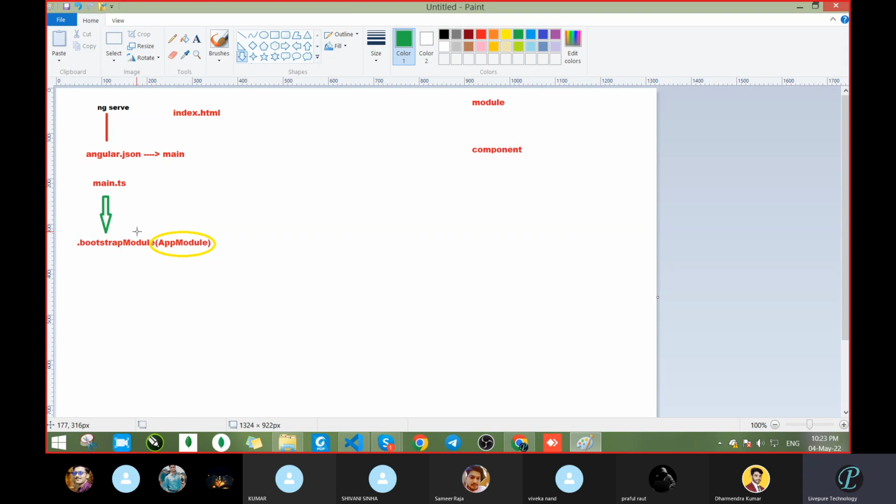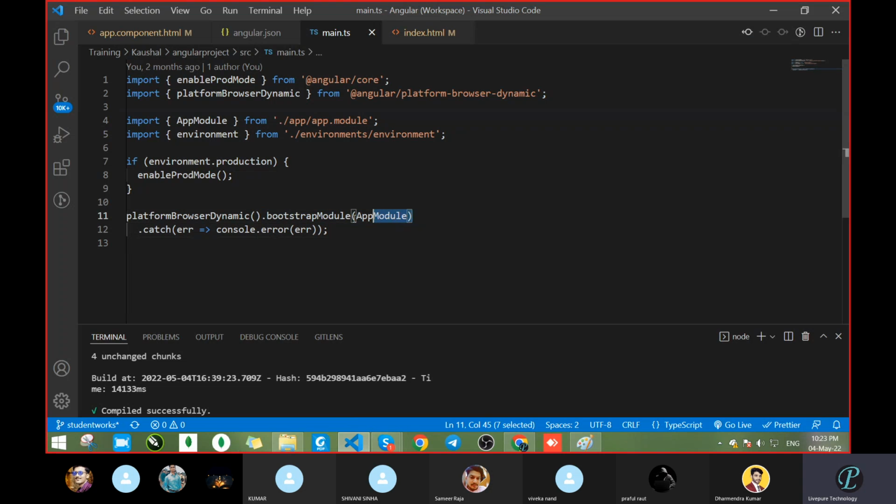Okay, so for reaching, inside main.ts it searched bootstrap module, and inside bootstrap module app module is there. Let's go through the code. So app module is there. So we got that this is a hotel. App module is the hotel. Now we have to reach that hotel. So how will we reach? We want the path. So what will we do?